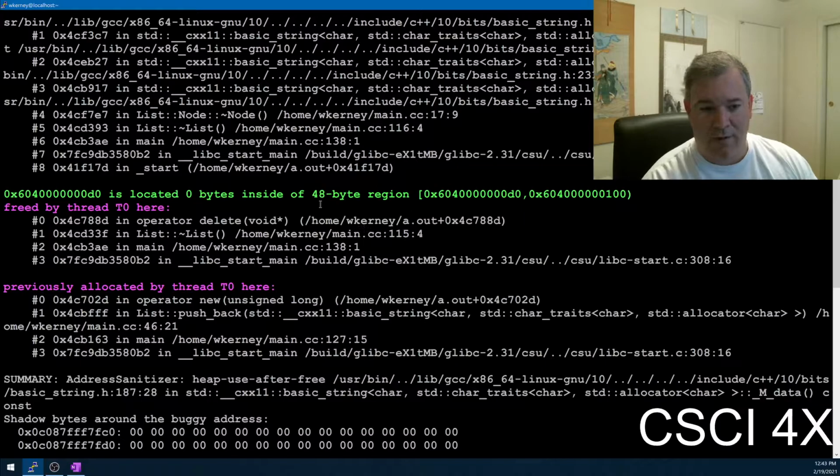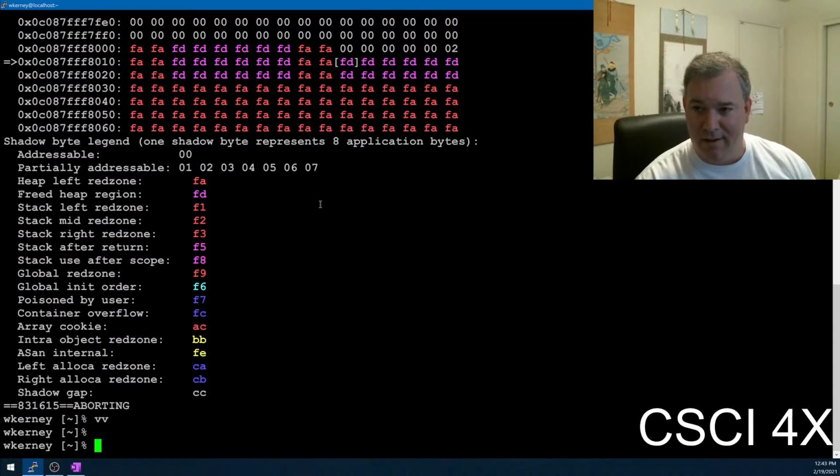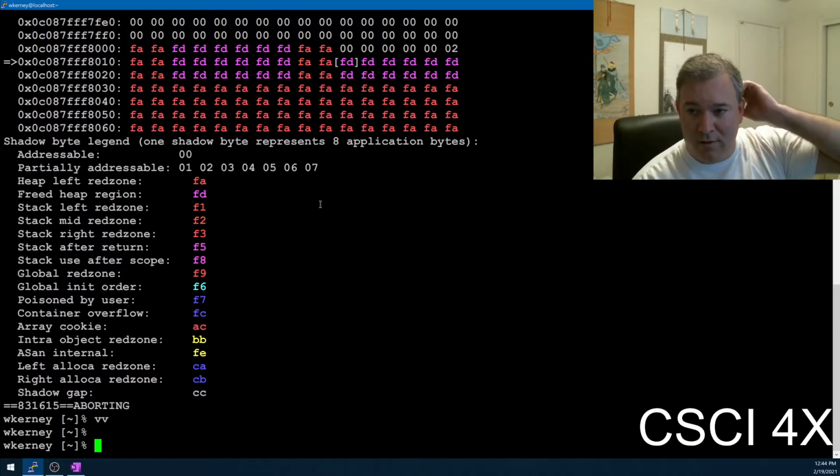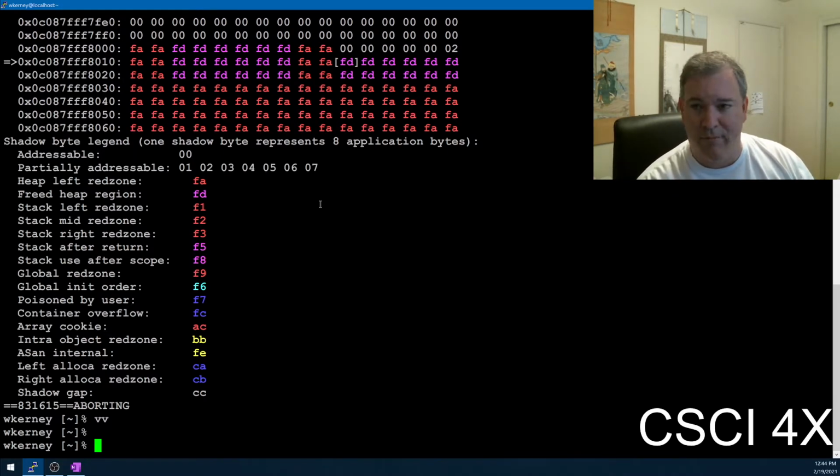Okay. So address sanitizer is kind of like an automatic version of GDB and stuff like that. It makes development a lot faster. If, however, you need the extra detail of a debugger, it's a good tool to have in your toolkit.